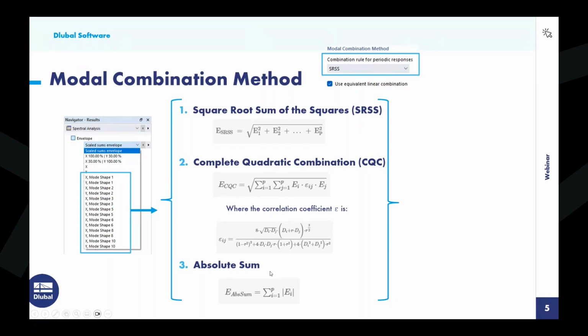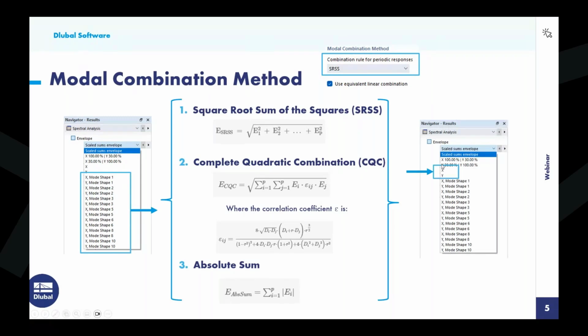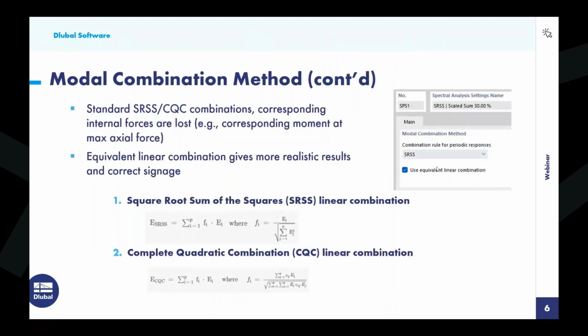The third option is the absolute sum. Again, probably not utilized too often. Most likely for following the code, we will set this to the SRSS or the CQC. So once we have applied one of these rules, we will then see a single result in the X and a single result in the Y for our response spectrum analysis. Now, a problem though with the SRSS or the CQC combinations is that the corresponding internal forces are lost. We see this because we take the square and then the square root. So in our results of the single X and Y direction, we may have over-designed here our structure because we're going to consider the max internal forces.